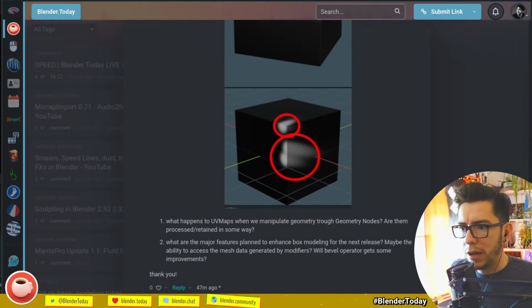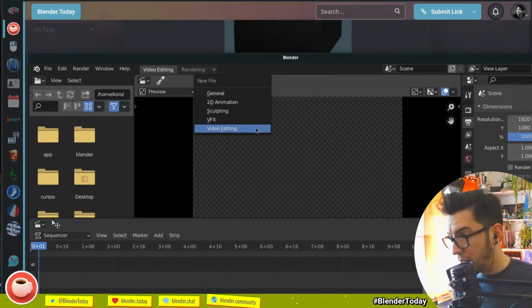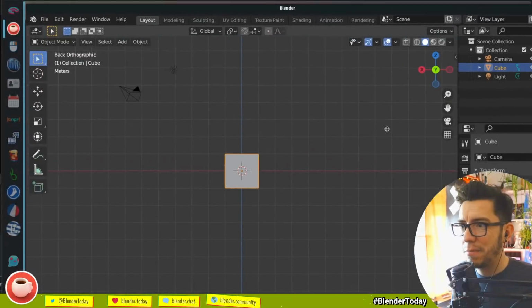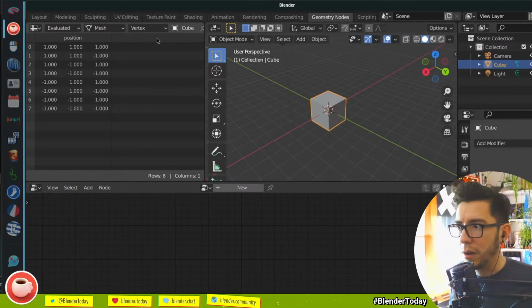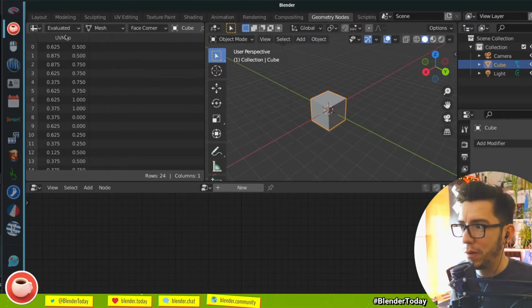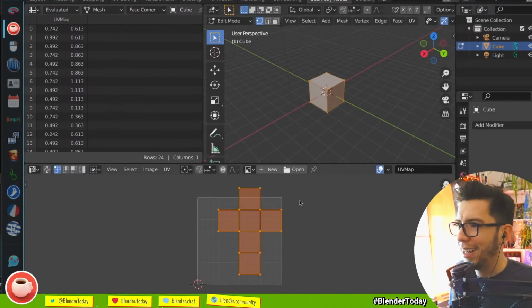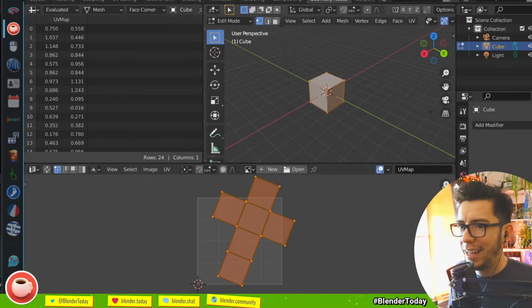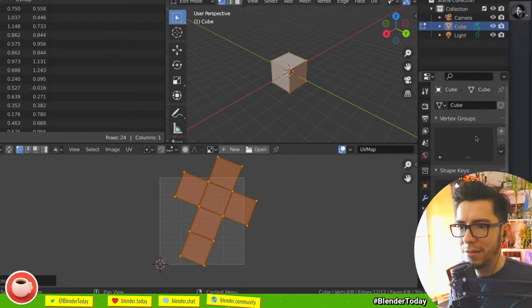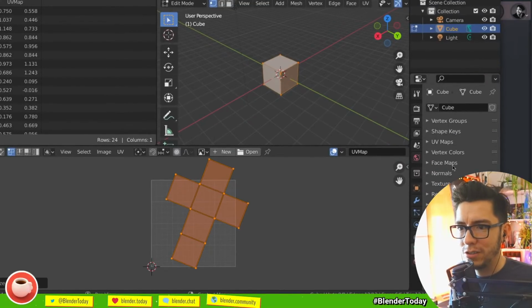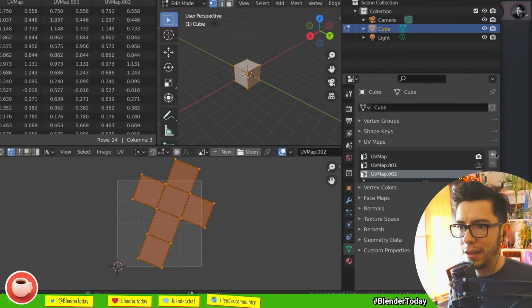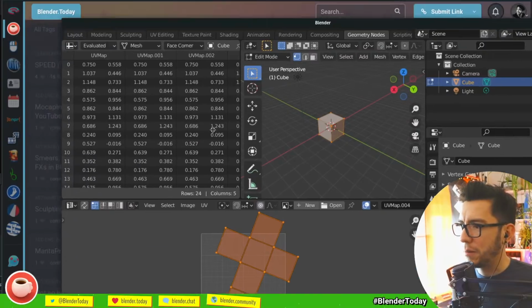What happens to UV maps when we manipulate geometry through geometry nodes? Are they processed, retained in some way? That's a very good question. Actually, the UV maps are not maintained. No, yeah, they are. You can actually see them in the geometry nodes here. If you go to face corner, you have UV map. So it is preserved, and I've never tried this, but if I move here, yeah, there you go. You see, stored. And each UV map becomes a new entry there. So if I have UV maps and then I add a bunch more, see, they're all shown here.